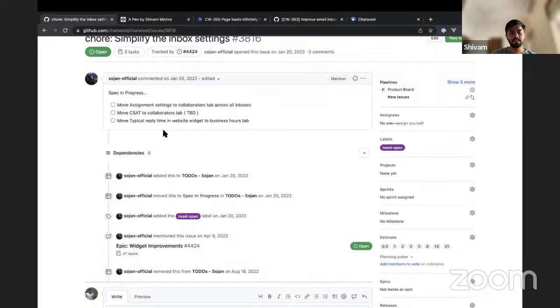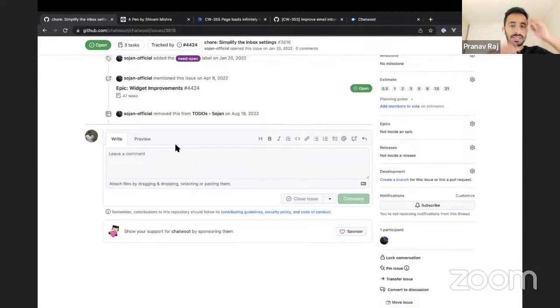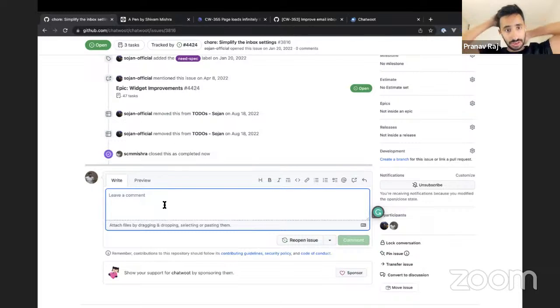And anyway, we are revisiting a lot of these information hierarchy problems in the sidebar. Sure, let's close it down. Add a comment that we'll pick it up.